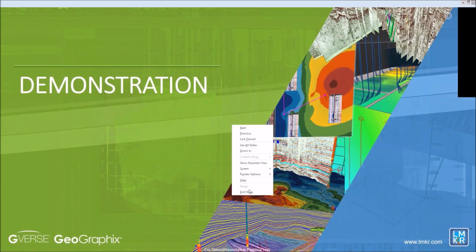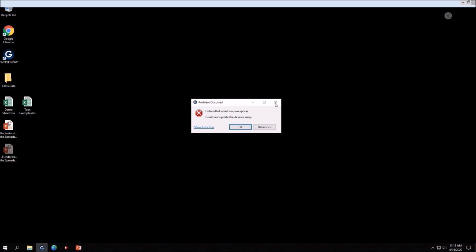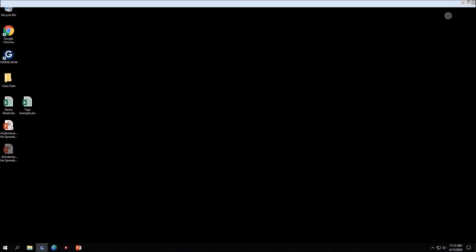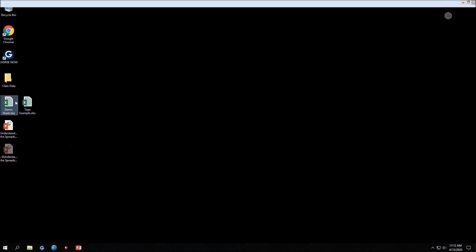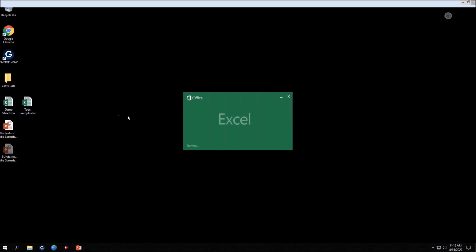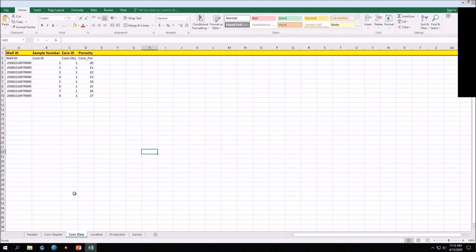All right, so let's go ahead and take a look at a spreadsheet here, and we'll go ahead and run that import. That's okay. Oops, that's the PowerPoint demo sheet. Okay, so this is an example spreadsheet that I've already got set up here.